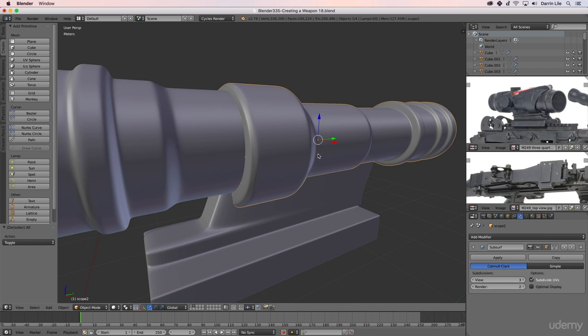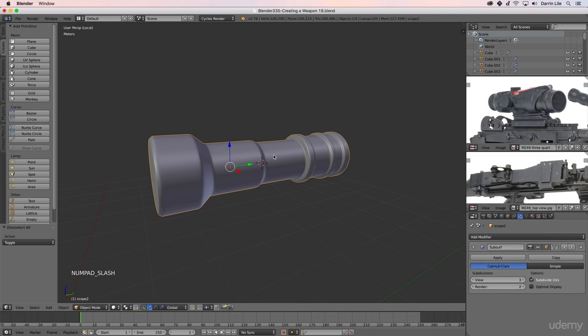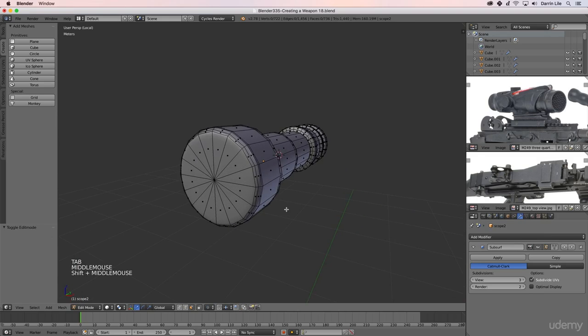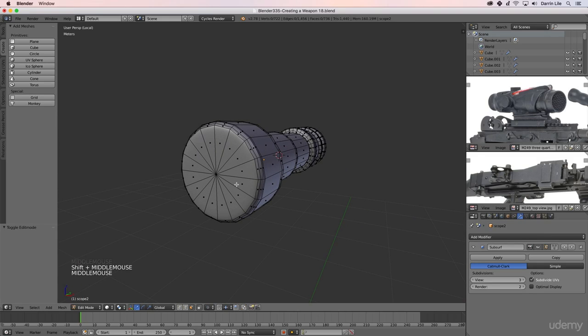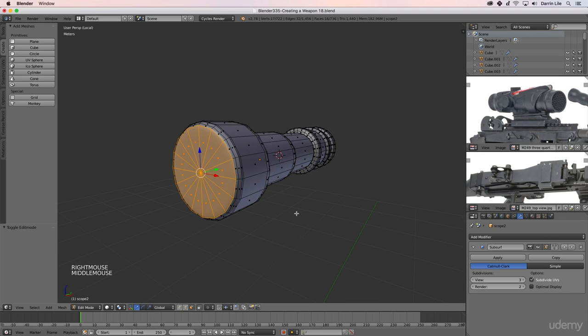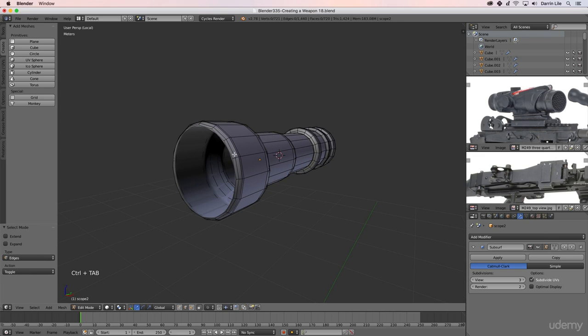So I will isolate this piece right here with the division key on the keyboard. And now I can tab into edit mode, and I don't think I need these faces any longer. So I'll hit the C key and click and drag those. And then I'll press X and delete faces. Now if I go to edge mode and just alt click this edge, now I can extrude this forward.